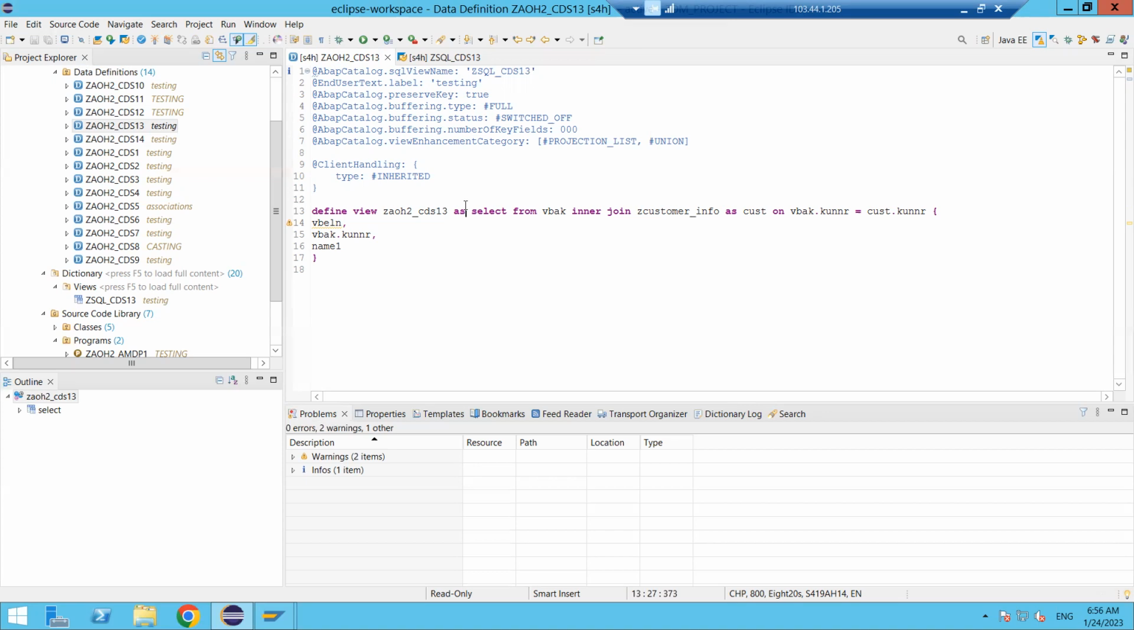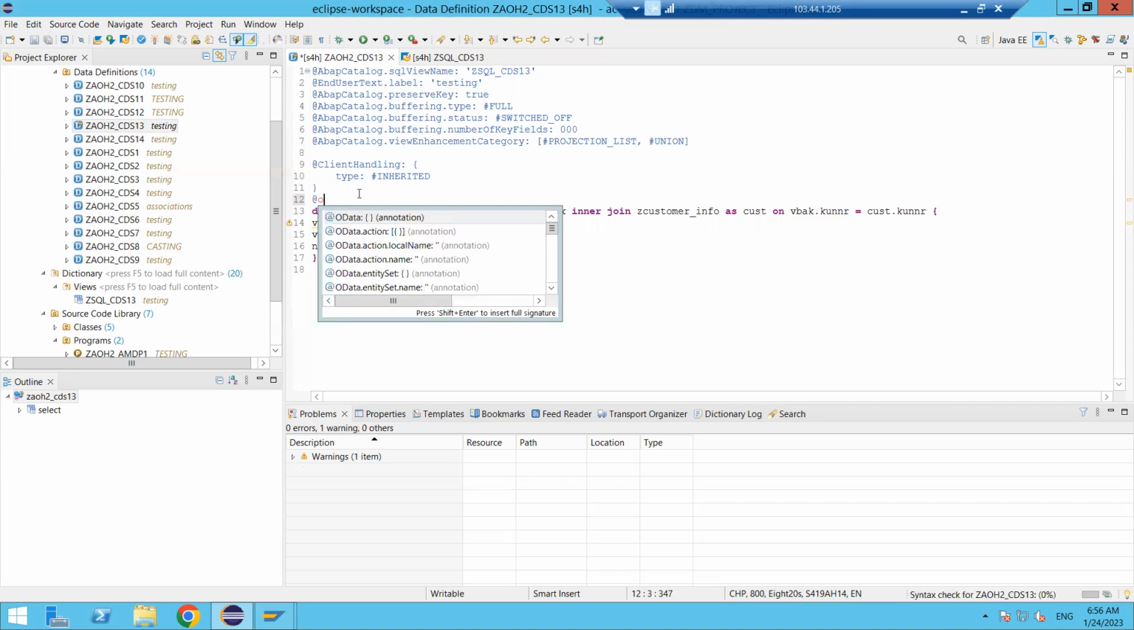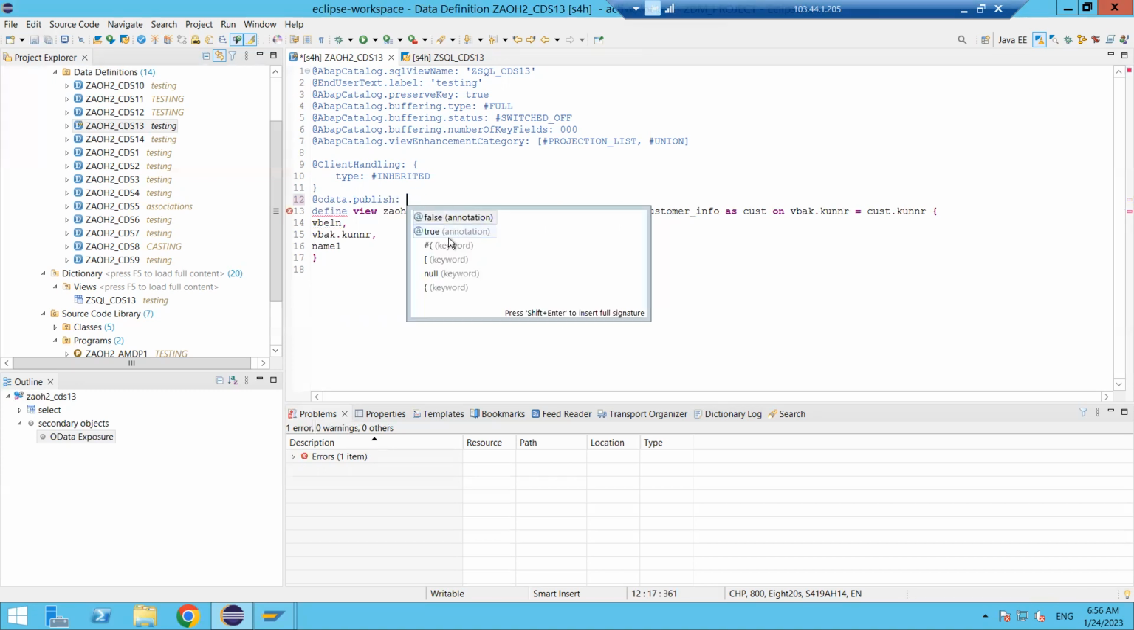We have one more annotation. If you want to expose the data to OData, we have an annotation like OData.publish equal to true. If you use this annotation, there are only two options, true or false. True means if you want to expose the data to OData services, then we have to use true. Otherwise, we need to pass false. Here I'm passing true. Now activate it.